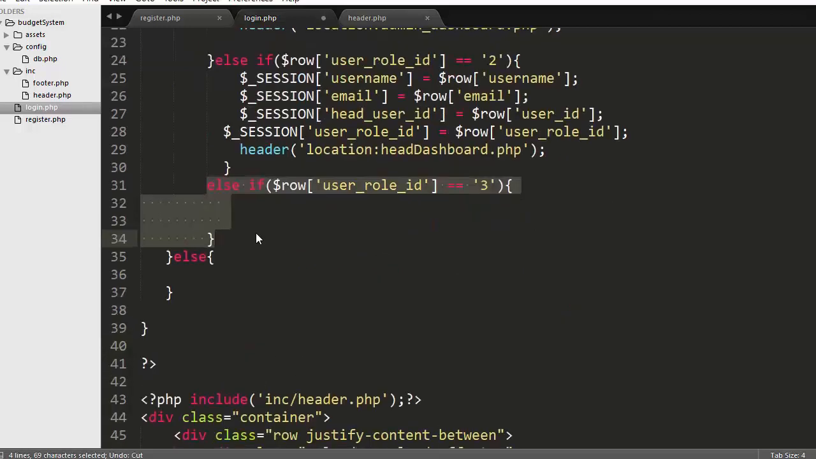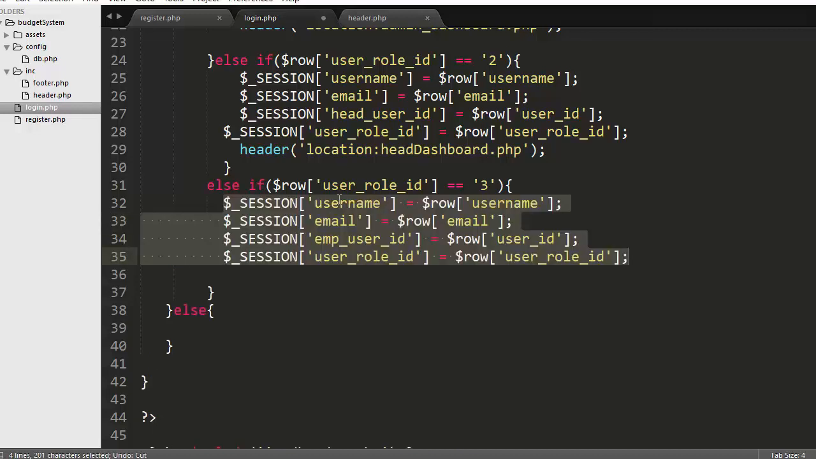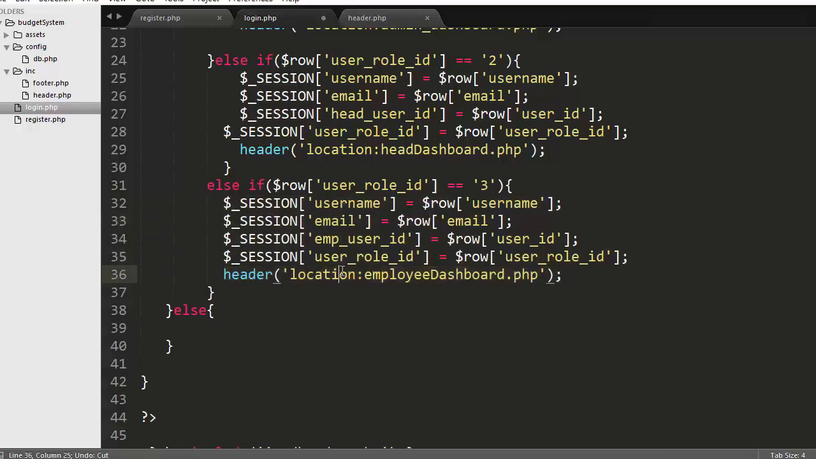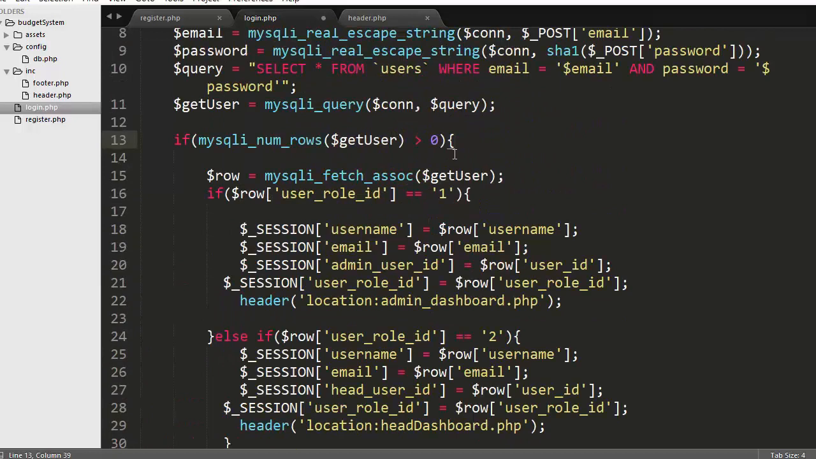Next, what if the user who is trying to log in is a normal employee? Then the normal employee will have the user role ID as 3. Whenever a normal employee tries to log into their account, I need to get the details of that normal employee as well, store their details inside the session, and redirect that normal employee into a separate dashboard, that is the employee dashboard. Next, this if condition gets executed whenever the user who is trying to log in is a registered user, or if the user has entered their username and password correctly. In that case, this if block gets executed.